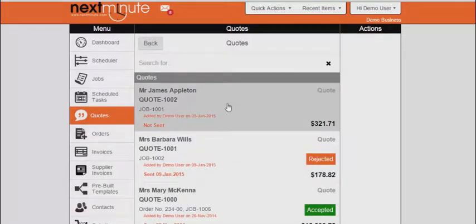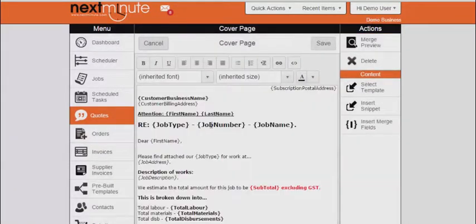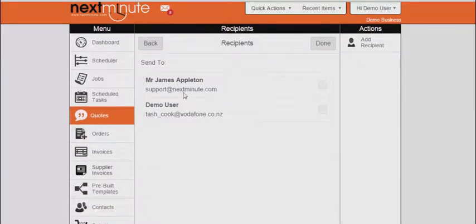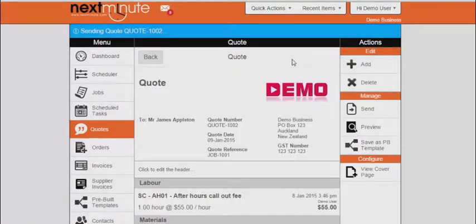A typical scenario with quotes is that you send them to customers for approval, then schedule the work once they've been accepted. If I click this quote already created for job 1001, I can quickly email it with a cover page, and Next Minute will add an accept or reject button automatically to the email body. If I send this to the customer, they can accept it on their phone as shown here, and I'll be notified by text or email.